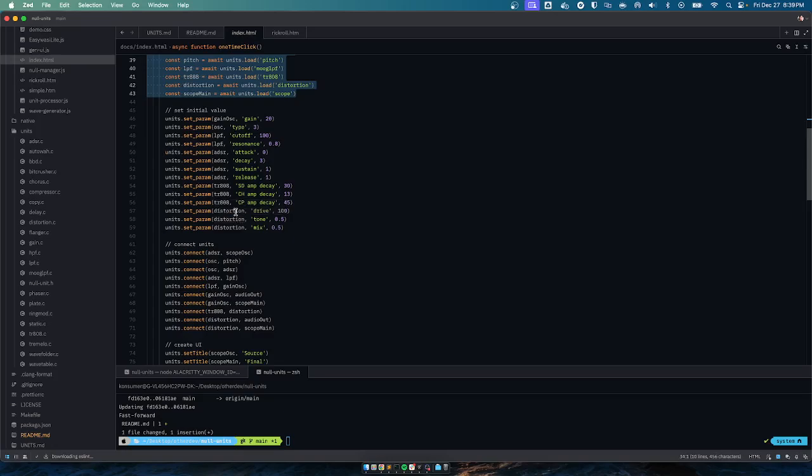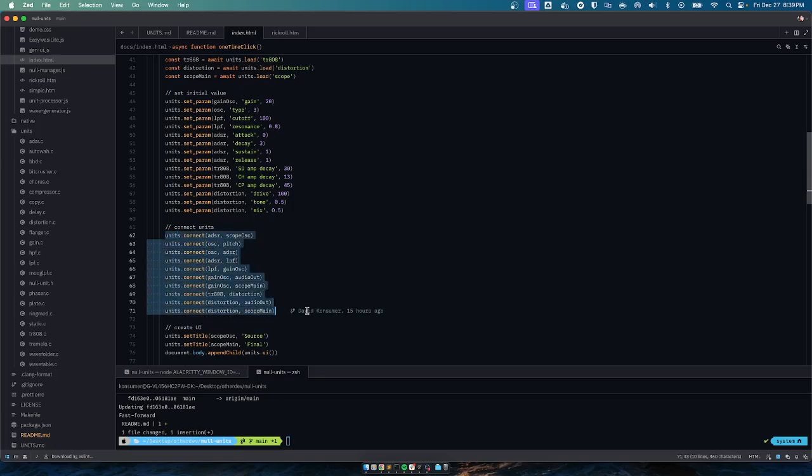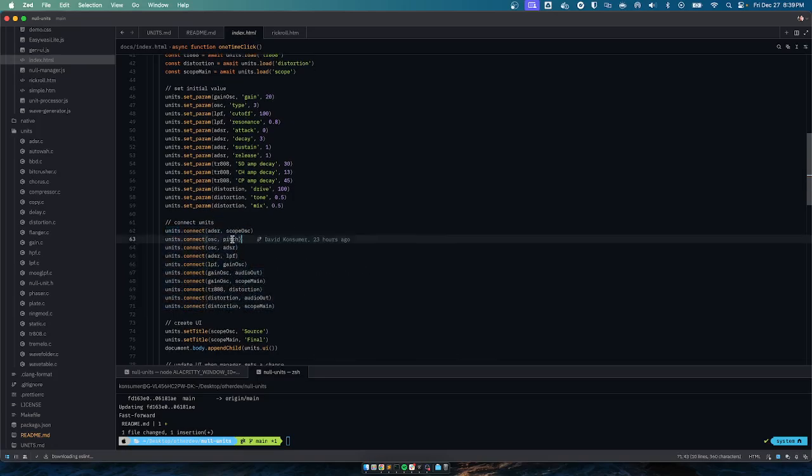Okay, so that's the initial setup, and then you want to connect all your units to each other. So here I'm connecting the ADSR to the scope oscillator, scope OSC. Yeah, so this is the oscilloscope for the oscillator, which is the source sound. And then I'm hooking up the OSC to the pitch detector as well, and the OSC to the ADSR. So this creates something that looks kind of like this.